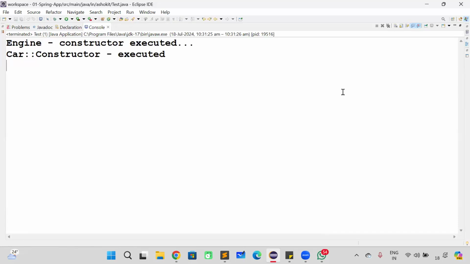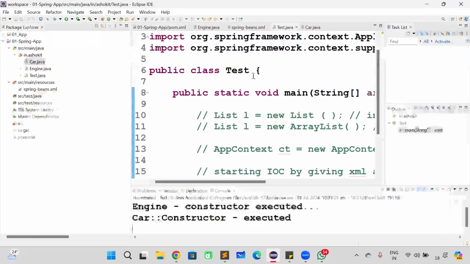Can I say IOC is creating objects for our classes now? So now tell me, do I need to create the object for the class to call the method? I do not need to create the object to call the method. Who will take care of object creation? The IOC container. Able to follow me? Yes. Now look at this main method.